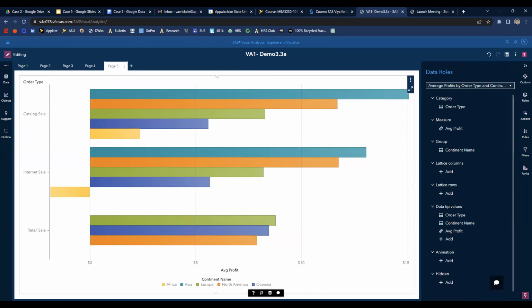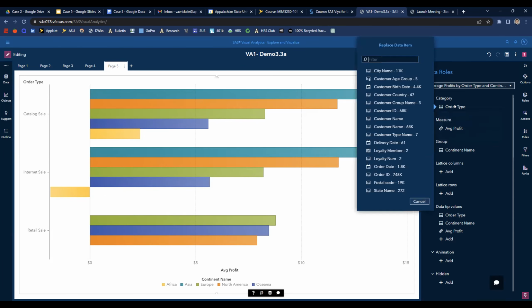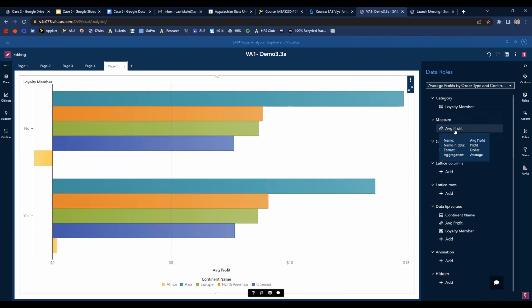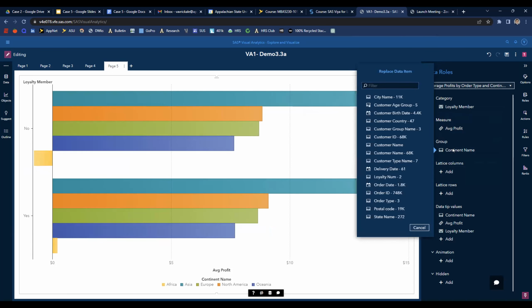So what we're going to want to do here is we are going to want to alter the roles. So for category, we're going to want to change it from order type to loyalty member, which is that new category we just created. We're going to want to change the group from continent name to customer age group, which is right there.